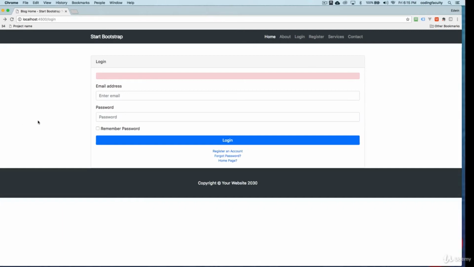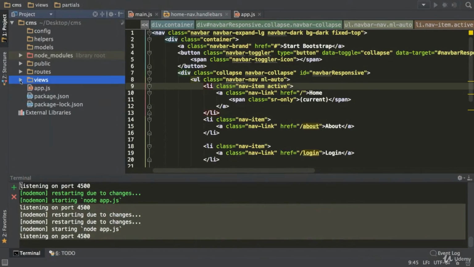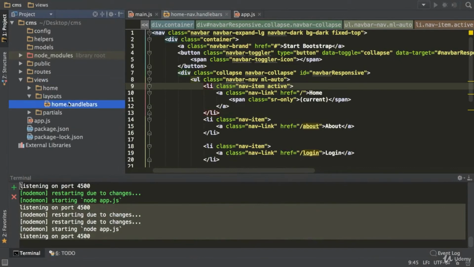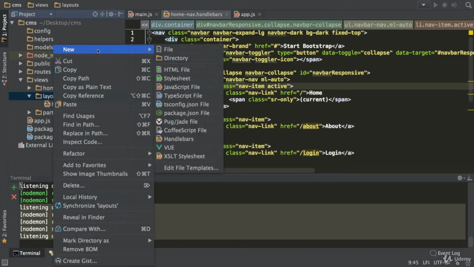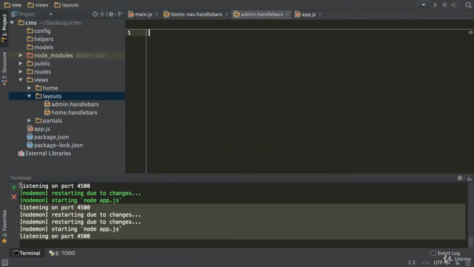Let's start creating our admin. Right now we don't even have an admin layout for it. So the first thing is that we need an admin layout. Let's create an admin layout, and I'm going to call this admin.handlebars or something like that. That's going to be the admin layout.